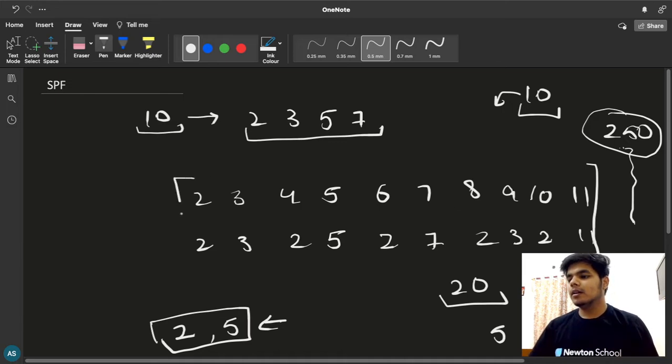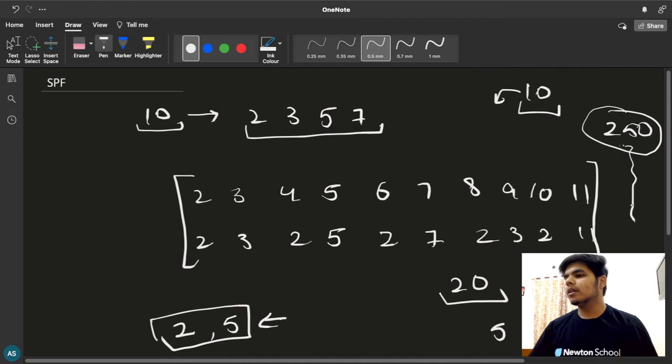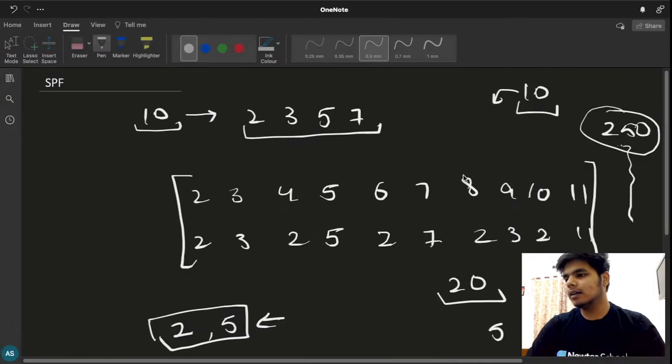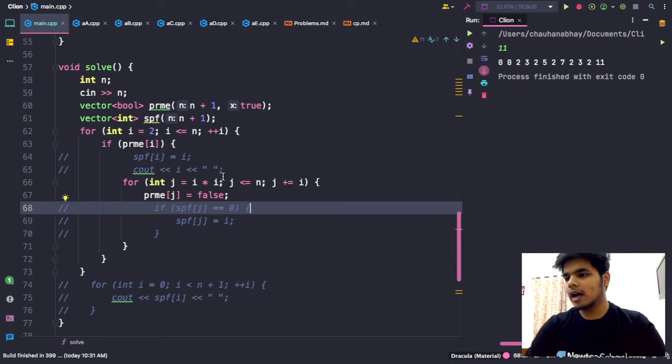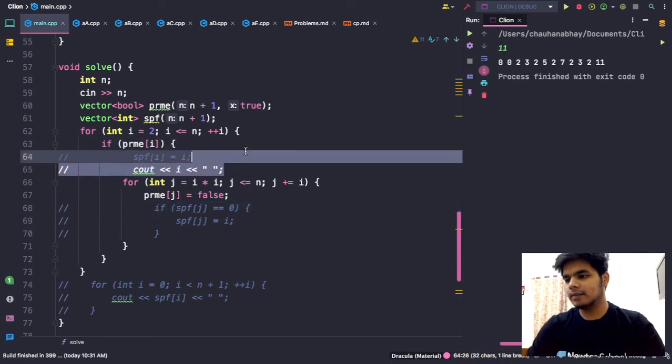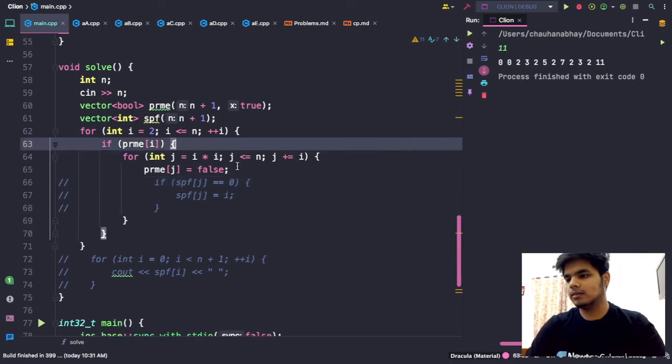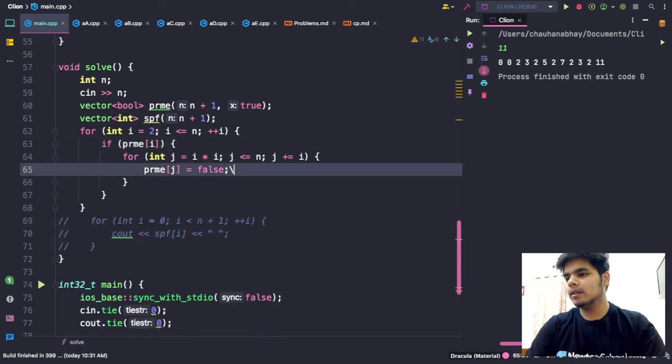And yeah, like it is a very important topic. After doing the sieve you must know about this, right? So let me just dive into the code. Like जो हमने अभी तक पढ़ा था sieve के बारे में. So I have commented the SPF part. Let me just erase अभी के लिए.